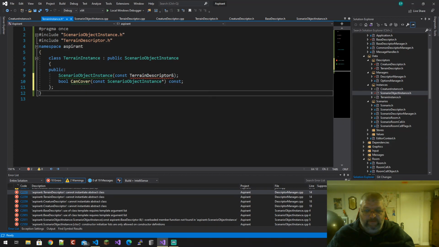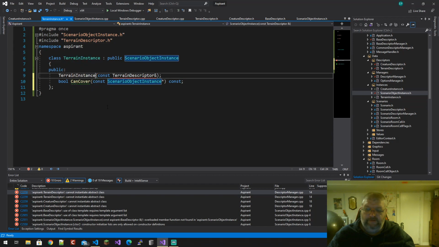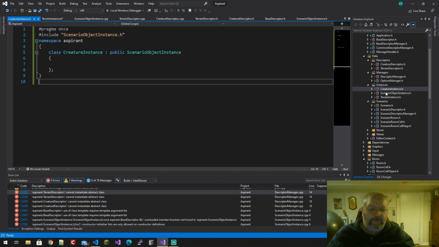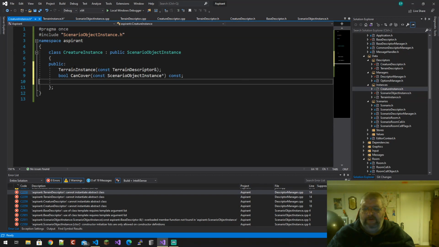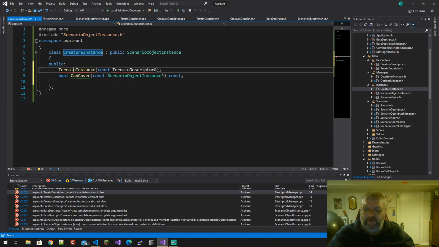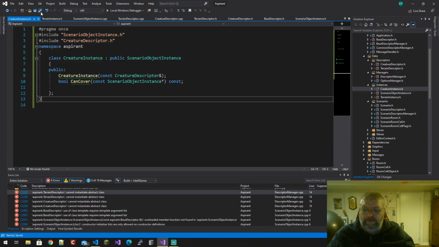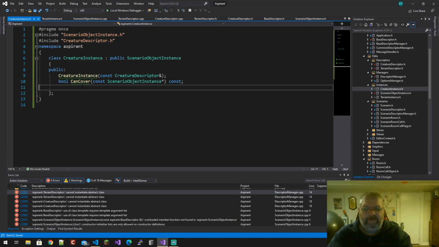Okay, where's can cover? Oh wait, no, your terrain instance. Okay, then the same thing goes over here in creature instance, but I put creature instance here, put creature descriptor here. Include creature descriptor. So, all right.